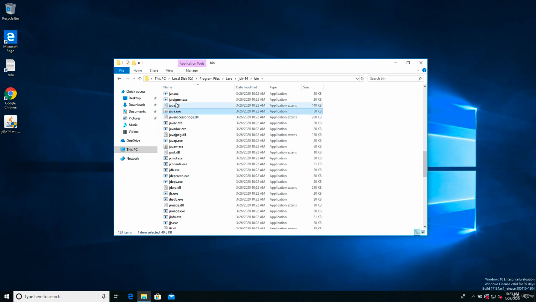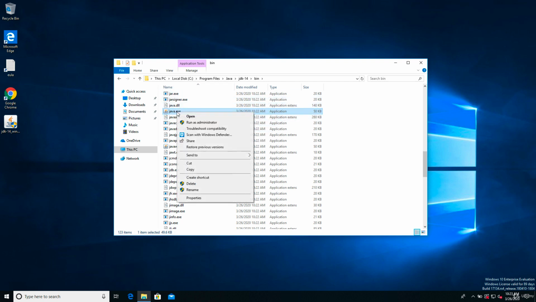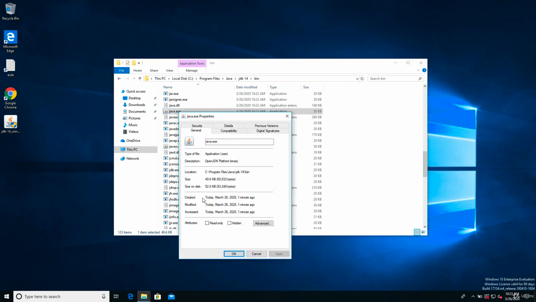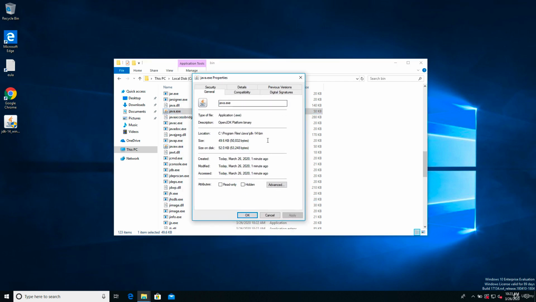So this is the actual Java file that runs when you run something with Java or when you try to run Java on your computer. And if you see only Java rather than java.exe, it's fine as well. Just go to properties, okay? And just copy this path, the location that this Java file has been saved on your computer, because we're going to need that location. And beware that it ends with the bin folder at the end.